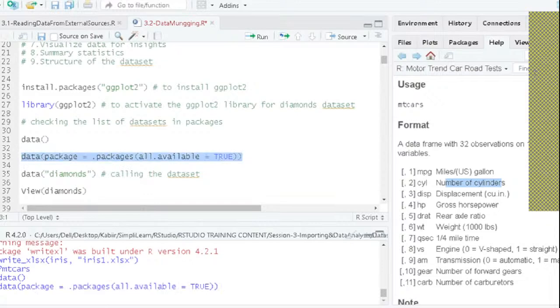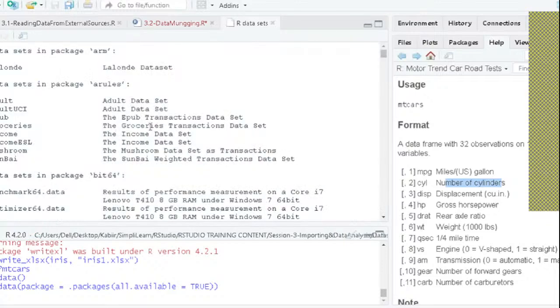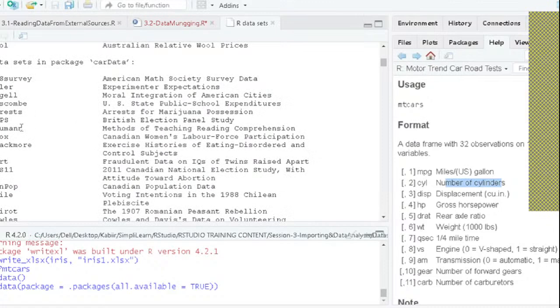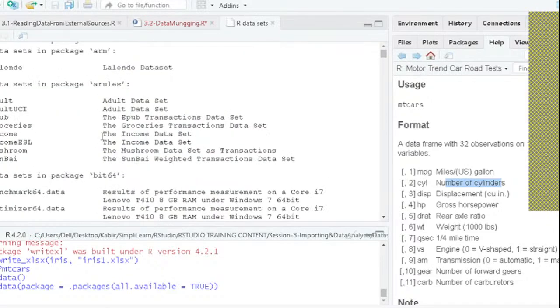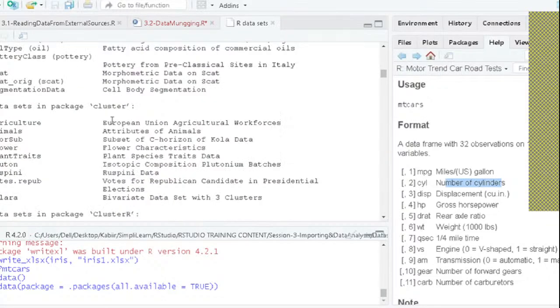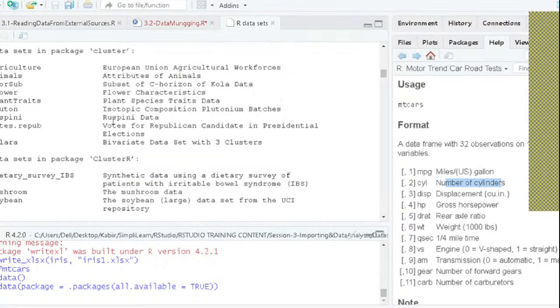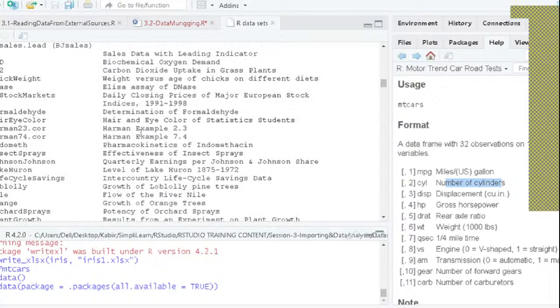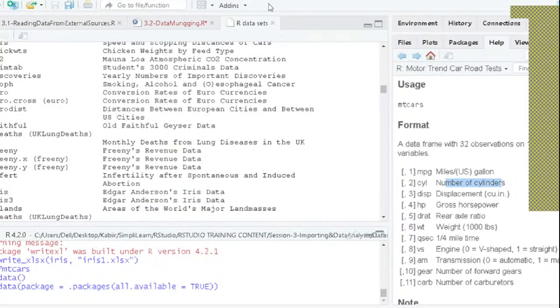So if you run this, you'll see a very long list comes up because I have a lot of packages downloaded. But it is going to give you the data sets. If you have ggplot, you'll see ggplot packages also do come.